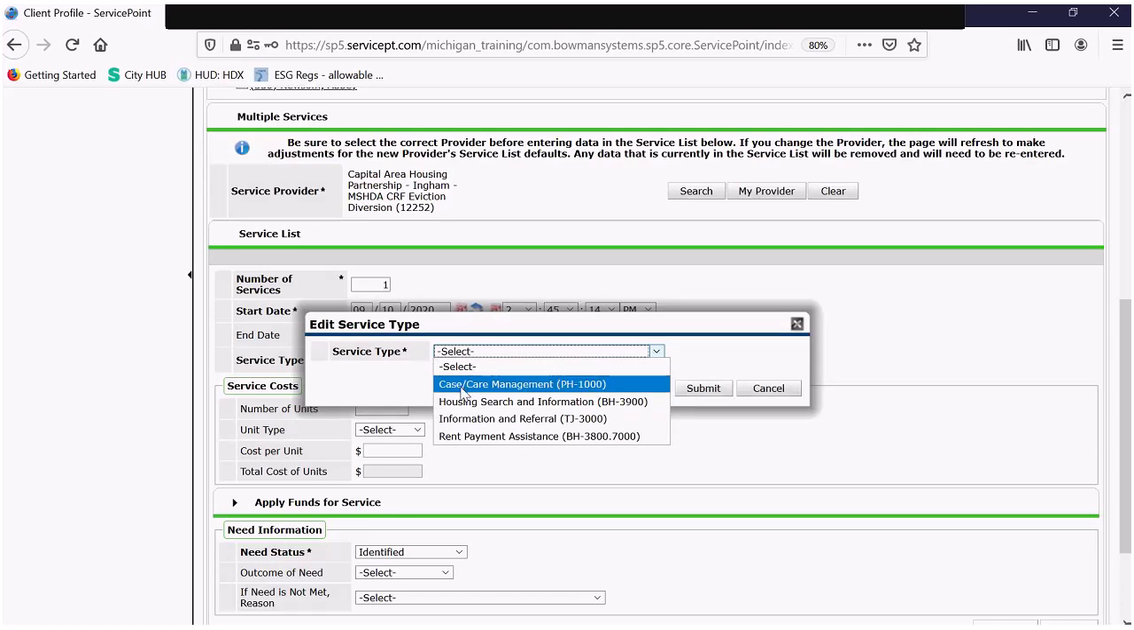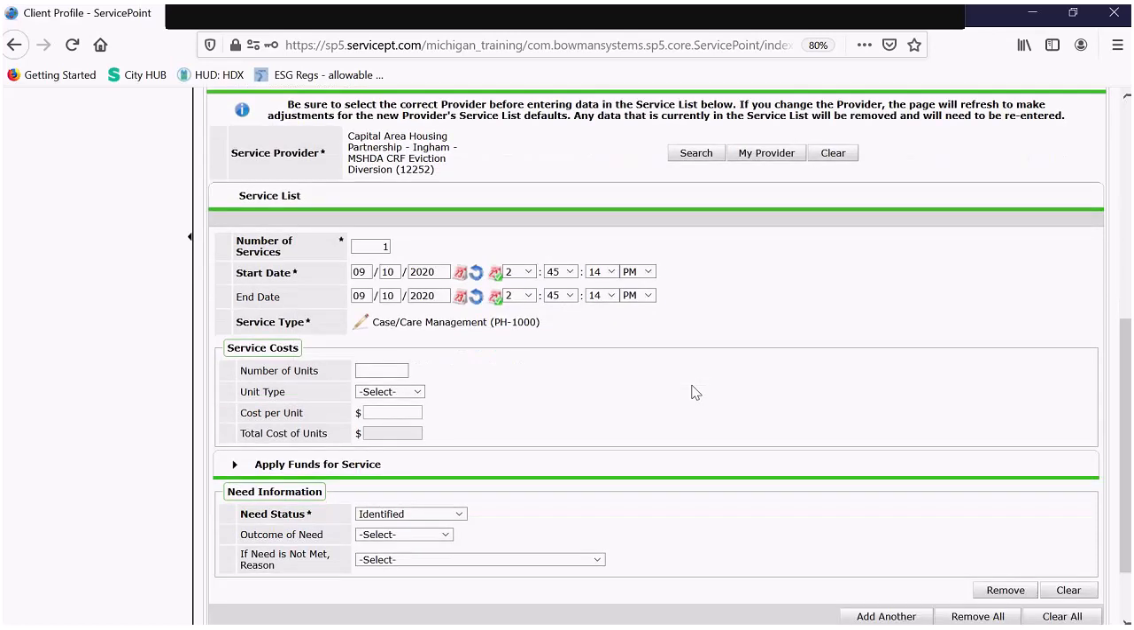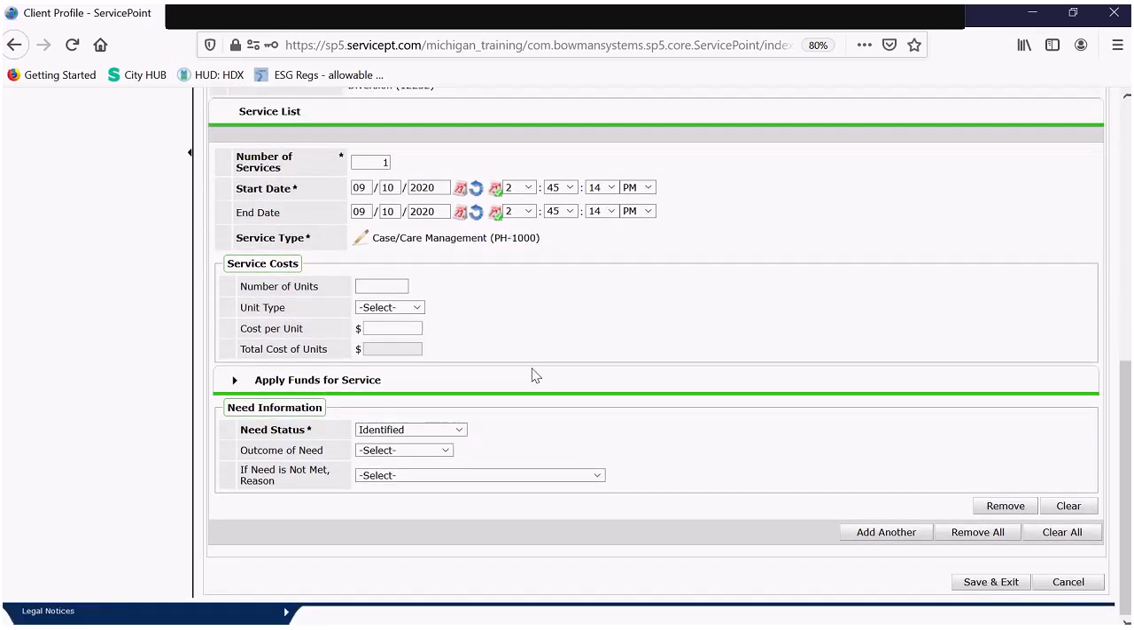Now, this time, we're selecting case management rather than rent payment assistance. For case management, we simply need to identify the date of the service and the service type. We don't need to apply funds for this. We do want to set the need status as closed and the outcome as fully met.